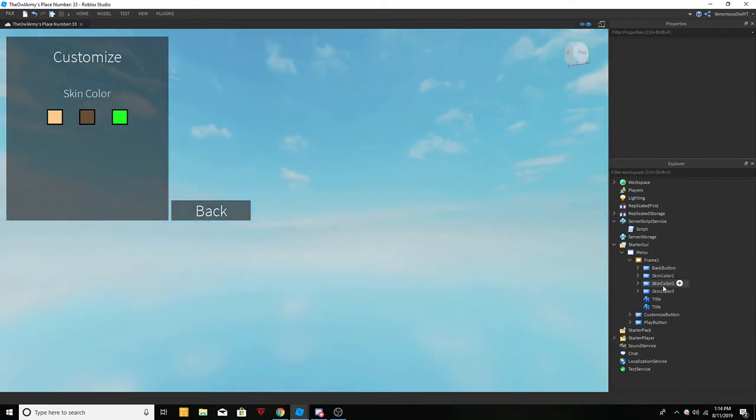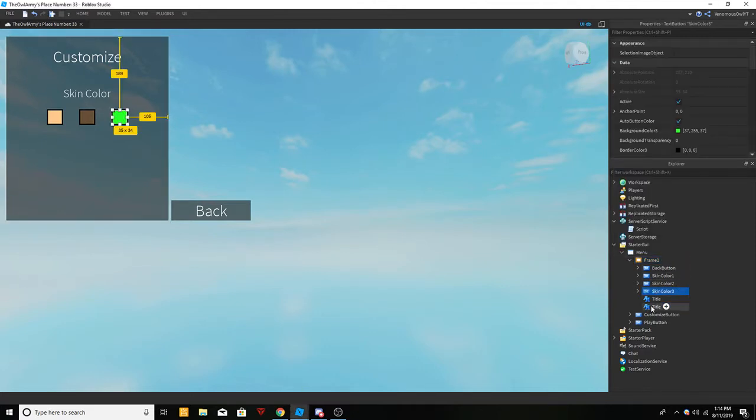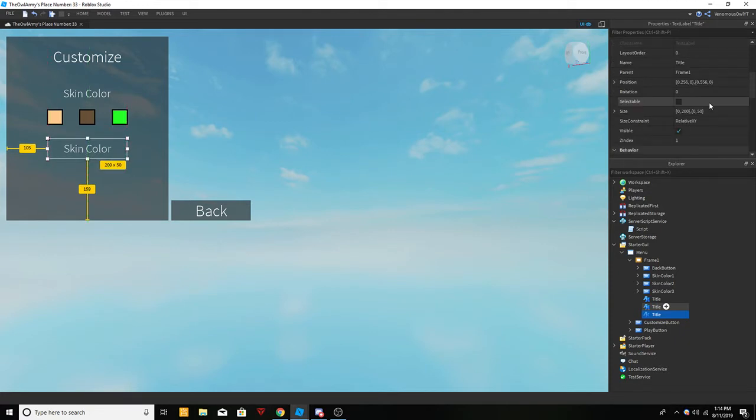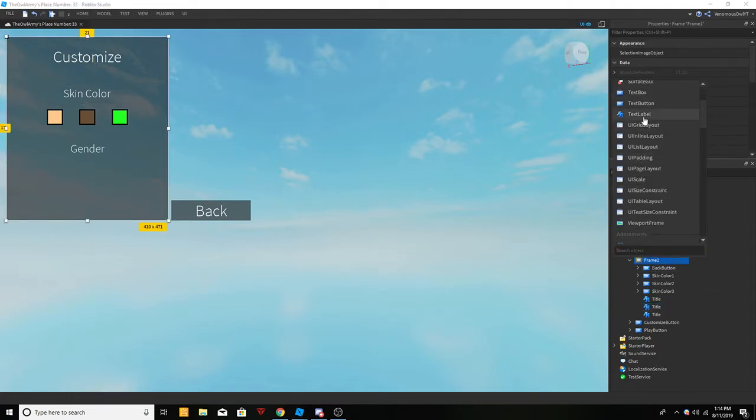What we're going to first be doing here is, before we do anything, we're going to add something into frame 1 where we last left off. We could just duplicate this title, bring it down below here, and we're going to call this one gender, and then we're going to add a completely new button in here.